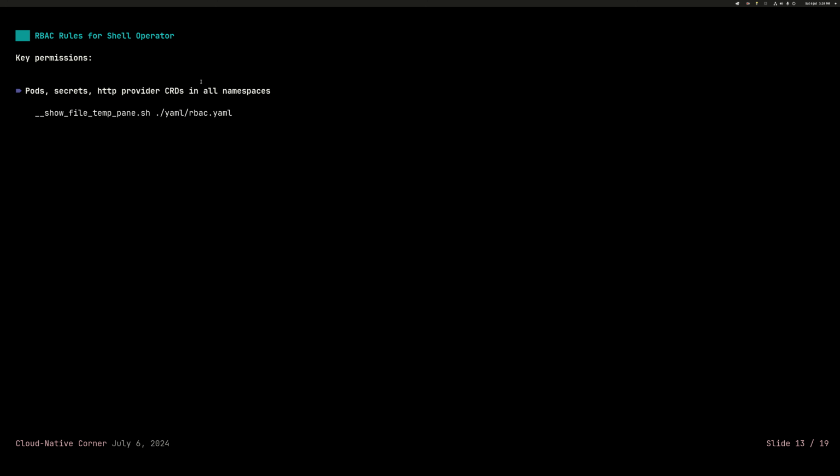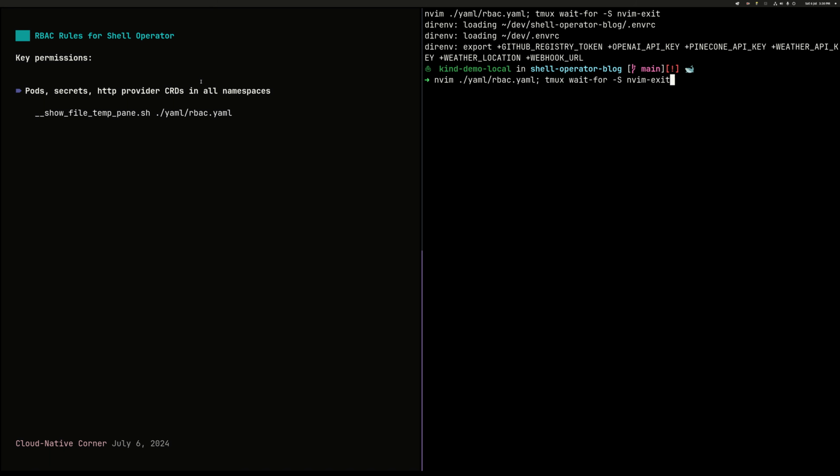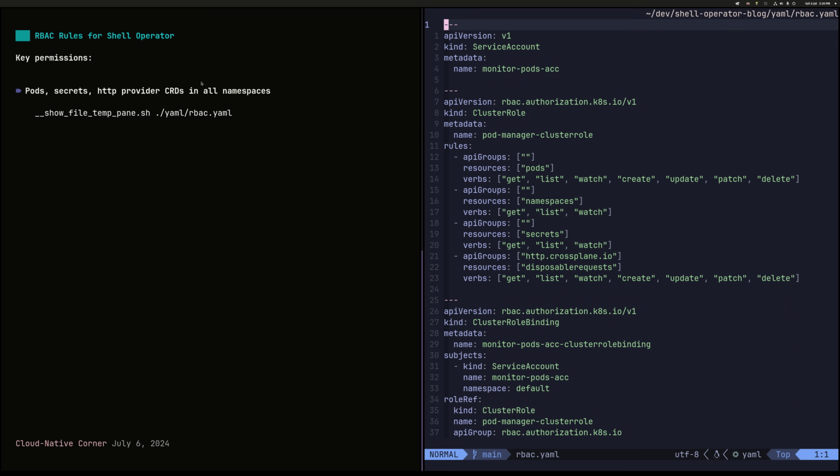In order for shell operator to work, it is a pod, right? So it will trigger Kubectl, and it will use various commands. So it needs a service account with access to various Kubernetes resources. In this case, we have created a typical Kubernetes RBAC file. We have created a service account, and we have created a cluster role. We have added pods, namespaces, secrets, as well as the disposable request, which is the custom resource definition we've seen earlier. So shell operator needs these permissions in order to be able to interact with the Kubernetes resources we wanted to interact with, which is a sane security measure.